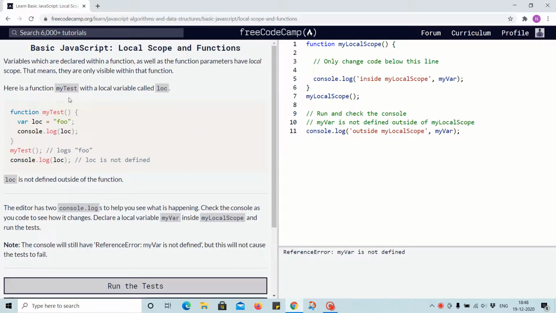Here is a function myTest with a local variable called loc. So, function name myTest, after that parentheses, then curly braces, then where the variable is declared and initialized, and after that console.log means log into the console the value of the loc variable. So when we run myTest here, it logs foo.